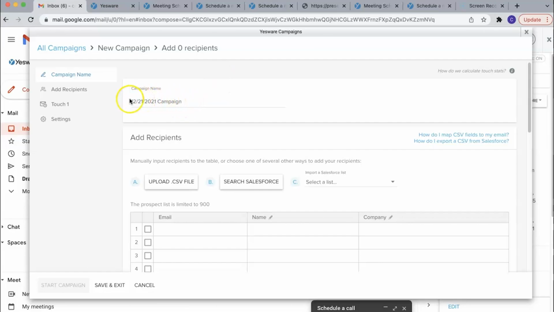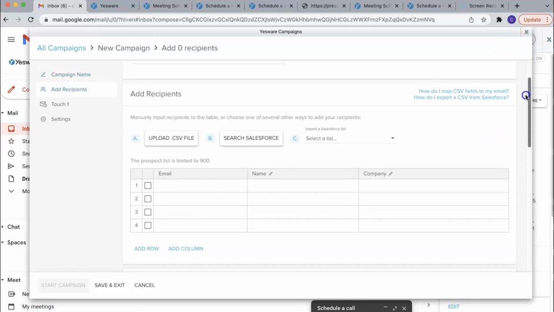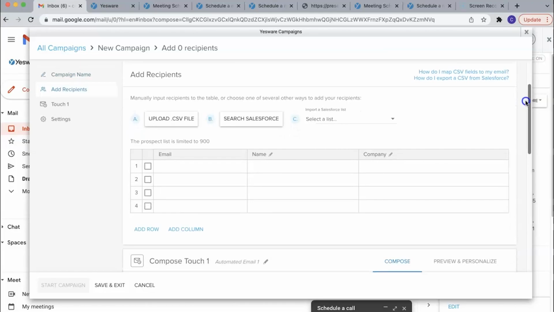Since you are able to reuse campaigns, it may be helpful to name your campaign something that hints at what the content includes so you know what you're adding users to. So once you've given the campaign a name, you'll then be prompted to add your recipients. And there's a few different ways to do this depending on what subscription you have with Yesware.